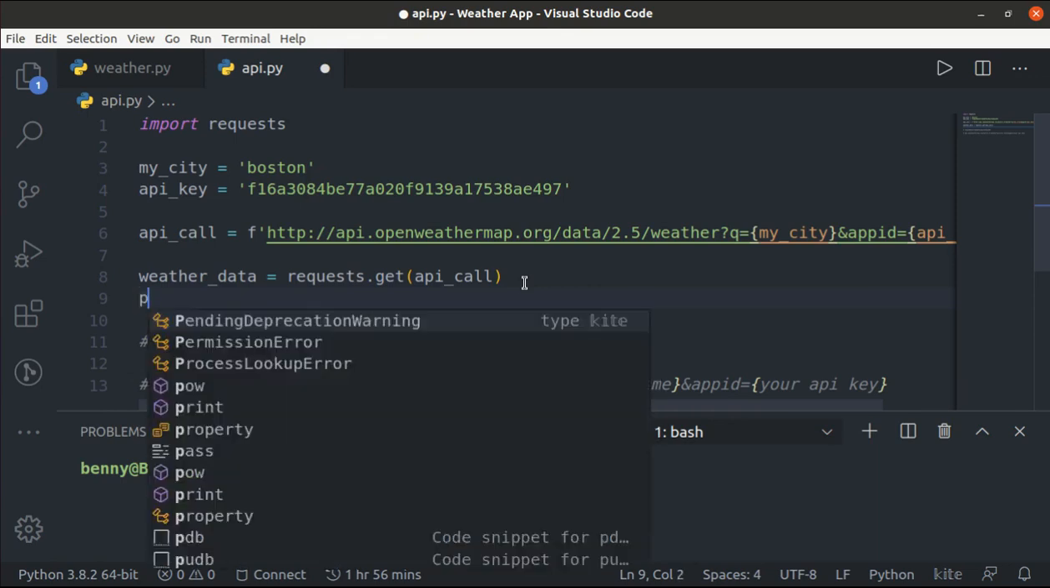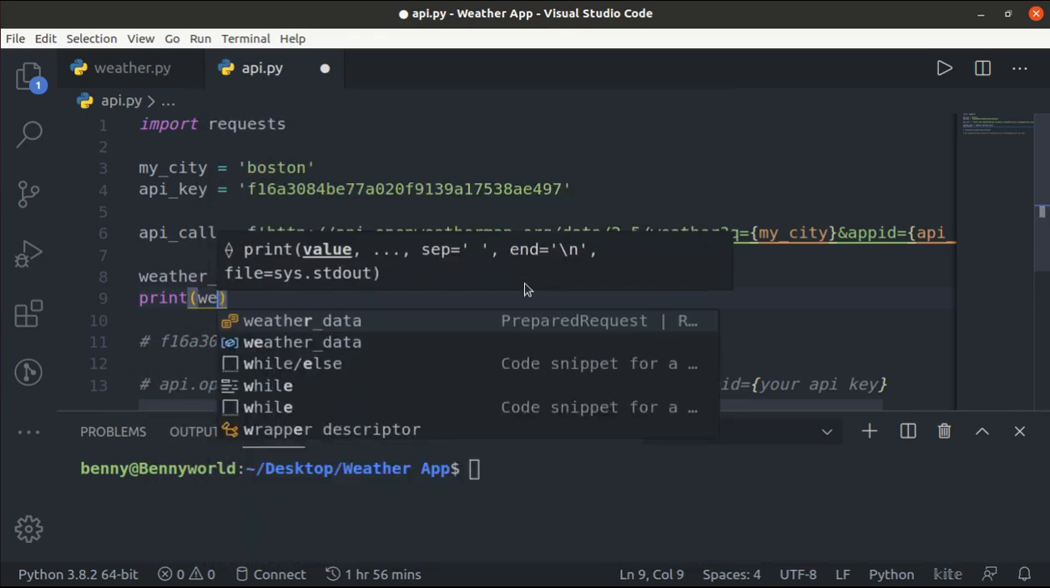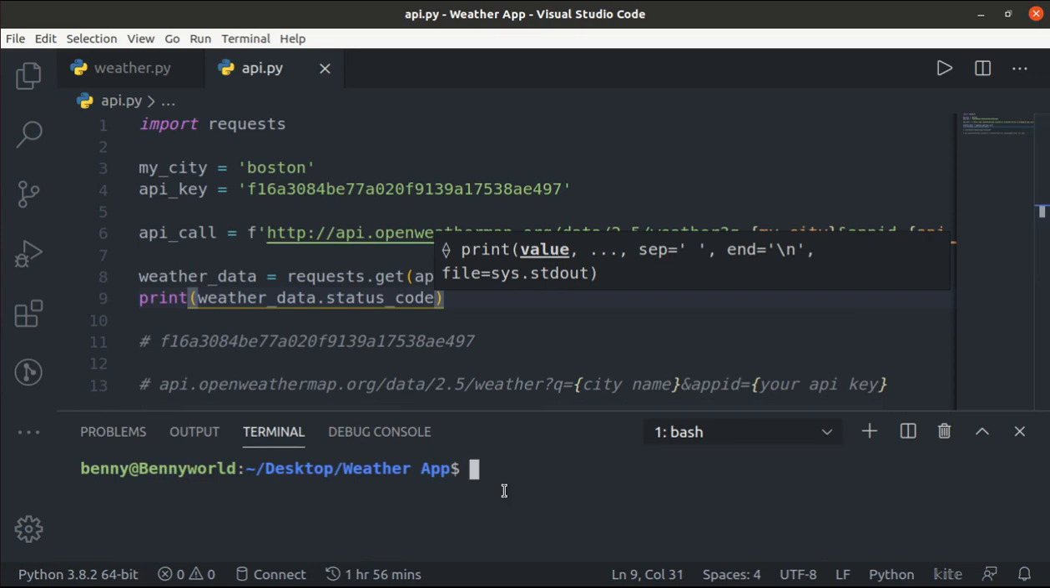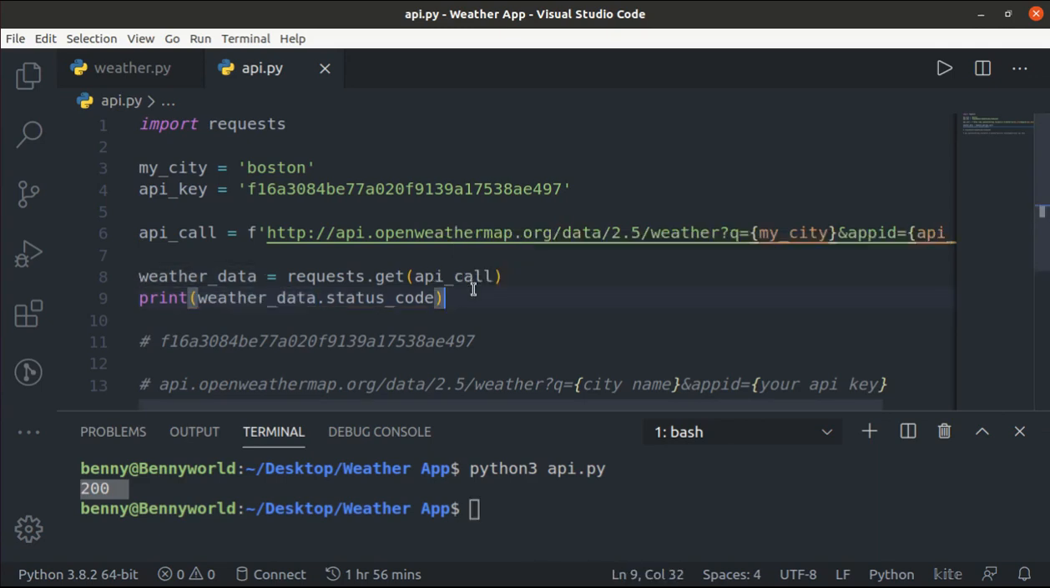So if we put here our API call as the URL, then let's print the status code, okay, of this HTTP request. So status code. If the status code is 200, then you know that everything is okay. So we'll say python3 api.py. Then we get 200, meaning that everything is okay up to this point.